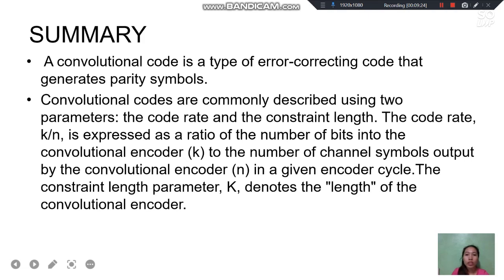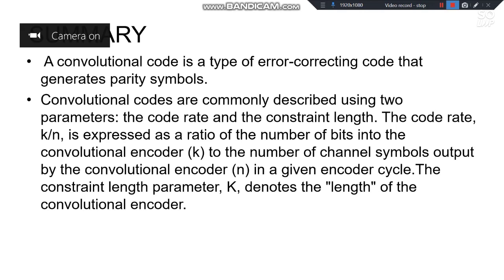The code rate is k, the input, to n, the output, expressed as a ratio of the number of bits into the convolutional coder k to the number of channel symbols output by the convolutional encoder n in a given encoder cycle. The constraint length parameter K denotes the length of the convolutional encoder.